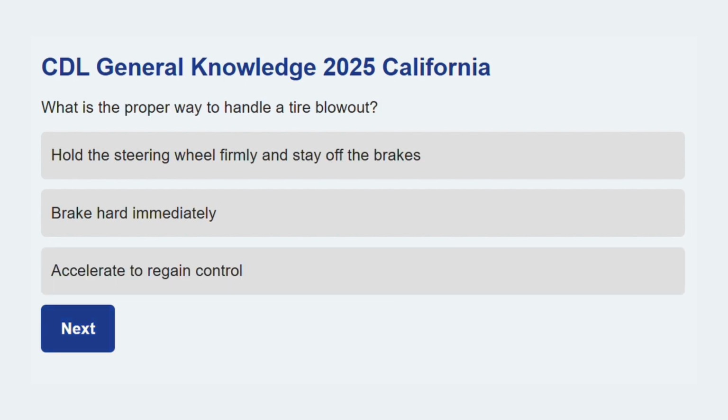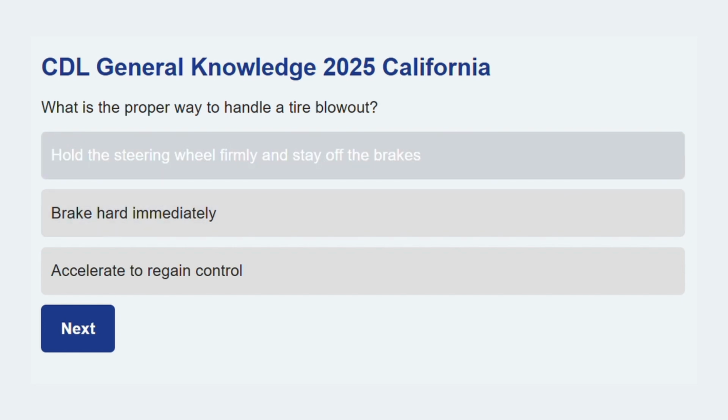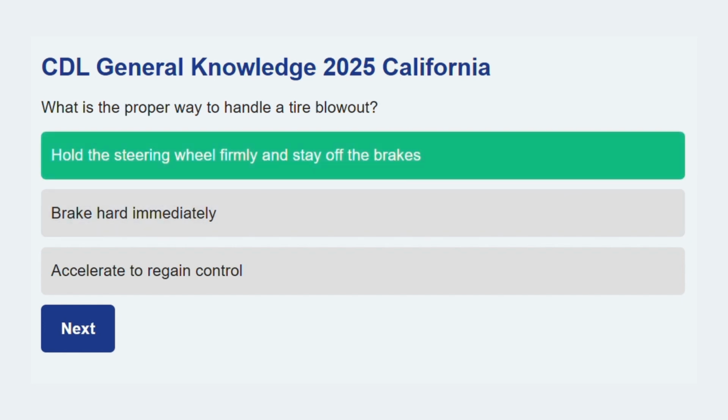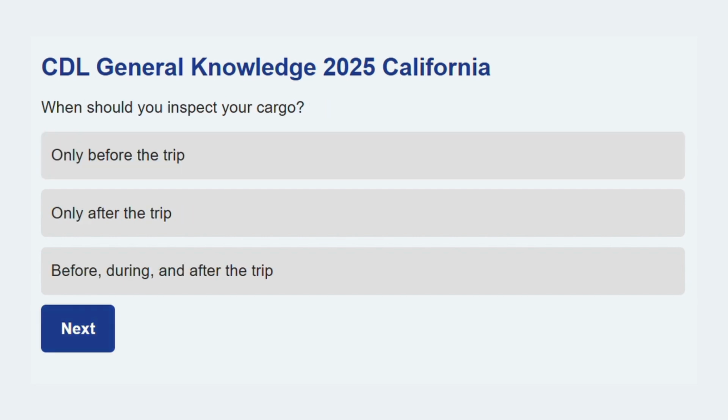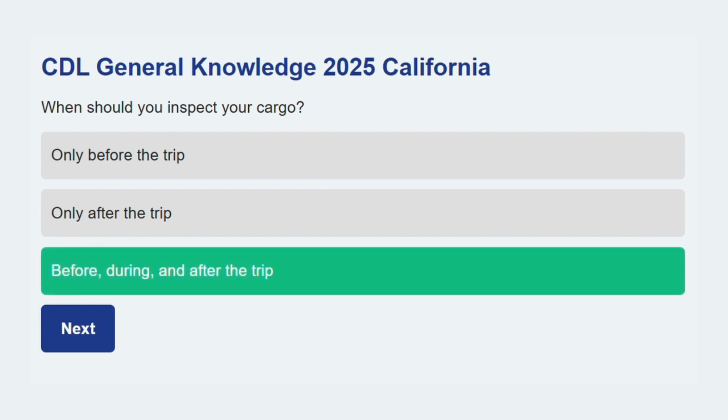Check this out. What is the proper way to handle a tire blowout? Hold the steering wheel firmly and stay off the brakes. Braking sharply can cause loss of control during a blowout. Here's another. When should you inspect your cargo? Before, during, and after the trip. Regular checks prevent shifting loads and potential hazards.